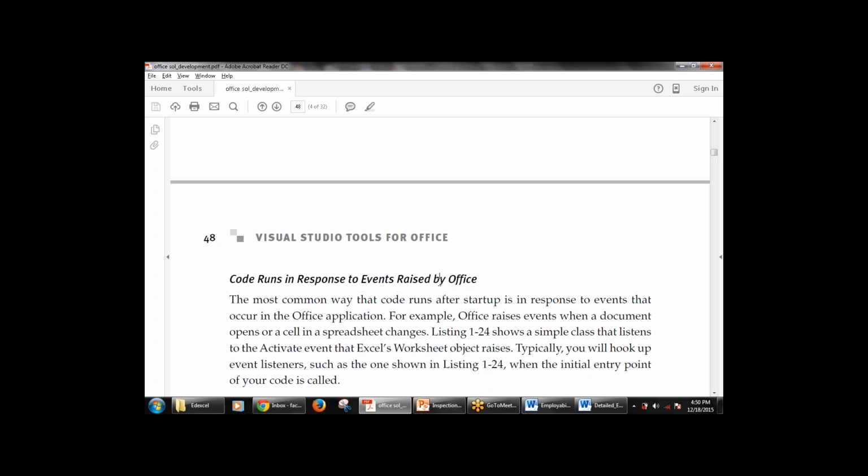So this is one of the important lines. Word is a part of Microsoft Office, and Excel is a part of Office. An event occurs when a document opens or a cell in a spreadsheet changes. So if I open an already created document in Excel or MS Word, or if I change the content of a cell in a spreadsheet, that is known as an event.